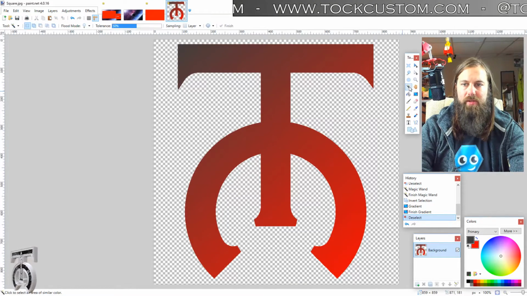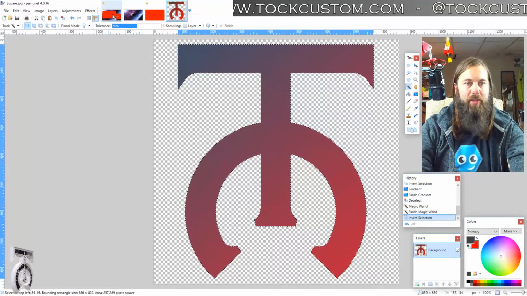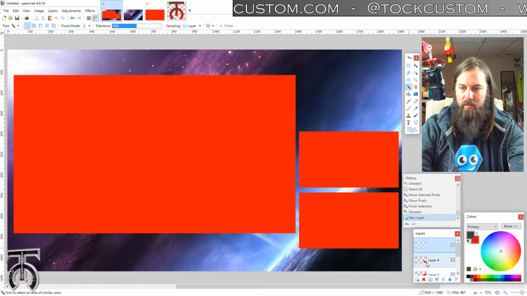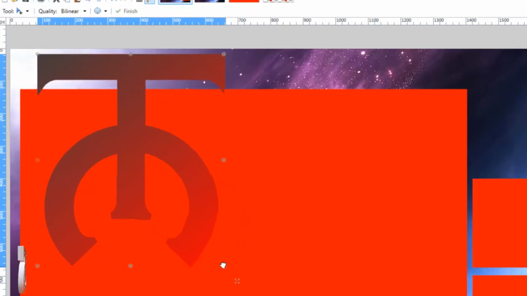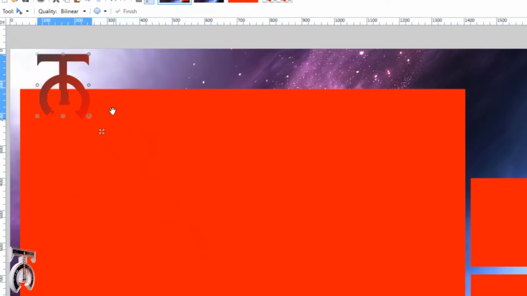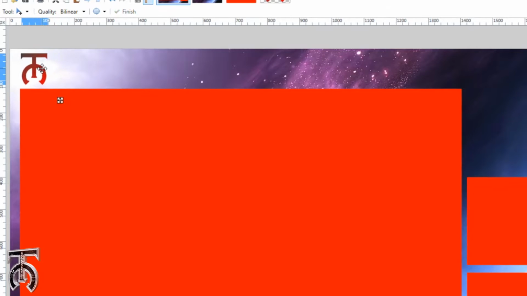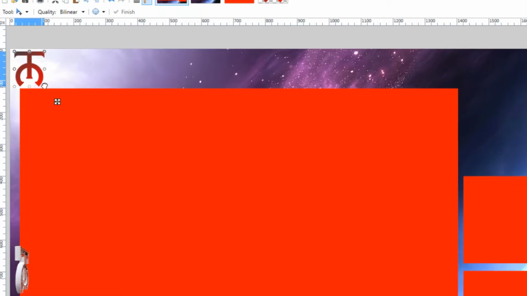Okay, so now I want to select my logo again, and I'm going to hit Control C to copy it. Then we're going to bring it back over here, and we're going to make a new layer, and I'm going to paste it. And then I'm just going to shrink it. I'm going to hold shift so it keeps the same ratio. And now I've got a nice little gray and black Tock custom logo that I can put in the top corner.